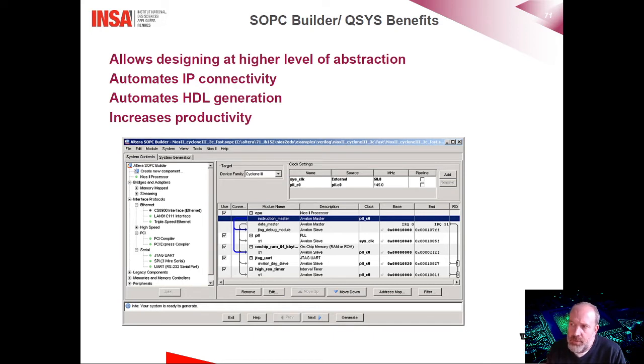QSys, or previously SoPC Builder, automates IP connectivity, which is very useful to designers because they don't have to take a long time to take care of the interconnect. Everything is taken into consideration directly by the tool.